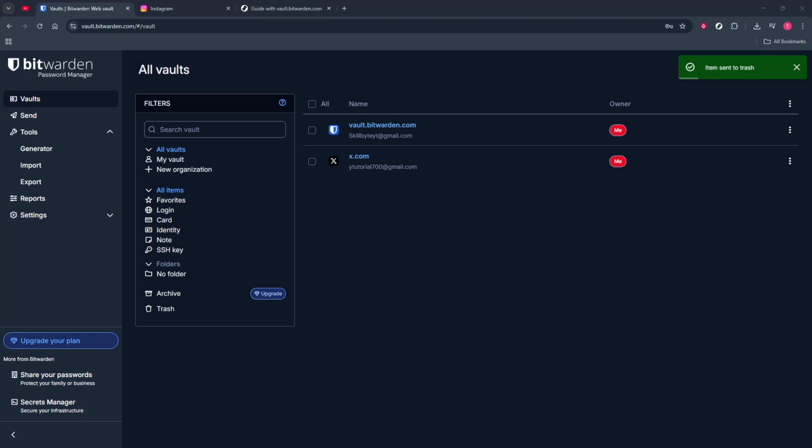In today's video, I'm going to teach you how to import passwords to Bitwarden. We'll walk through the web vault so you can bring in your saved logins quickly and keep everything organized and secure. Start by opening the Bitwarden web vault in your browser.